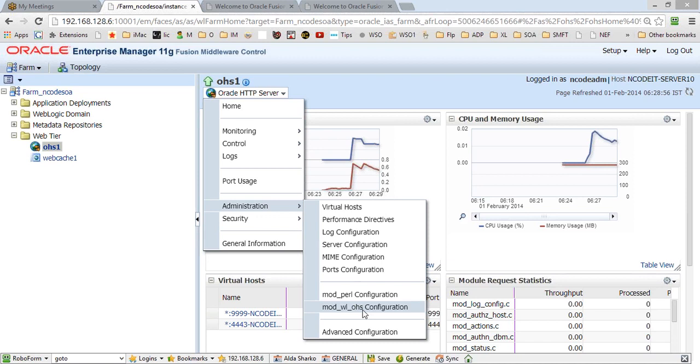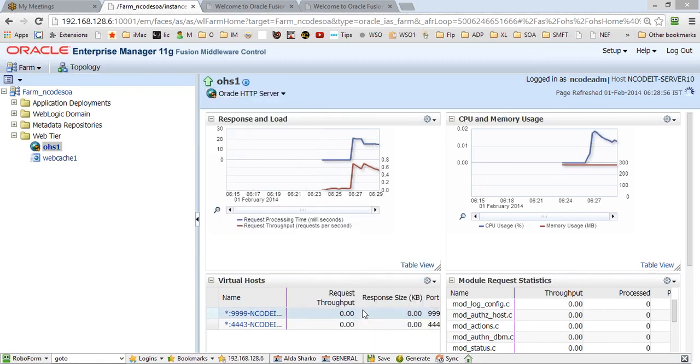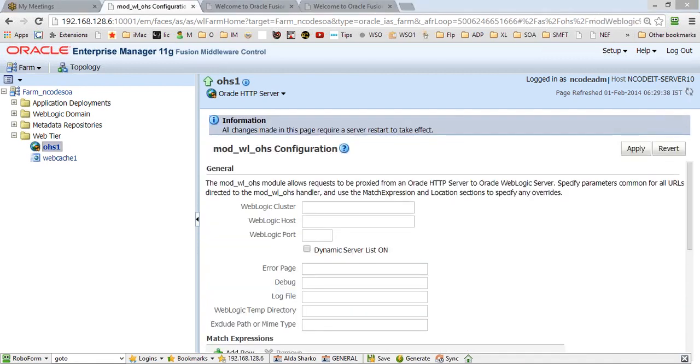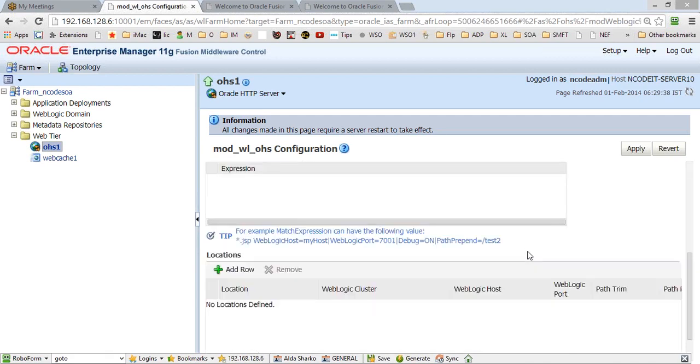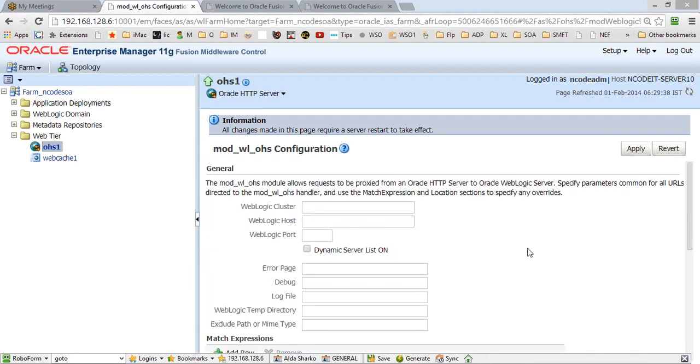Now the proxy plugin configuration is very easy with Enterprise Manager. So if you click on this one, this is your proxy plugin configuration page, guys. Alright, here you have a WebLogic cluster on the back end, so give the location of the cluster. Otherwise, if you have a single host and port, give that host and port. If it is a cluster, you will give the list of servers separated by commas.